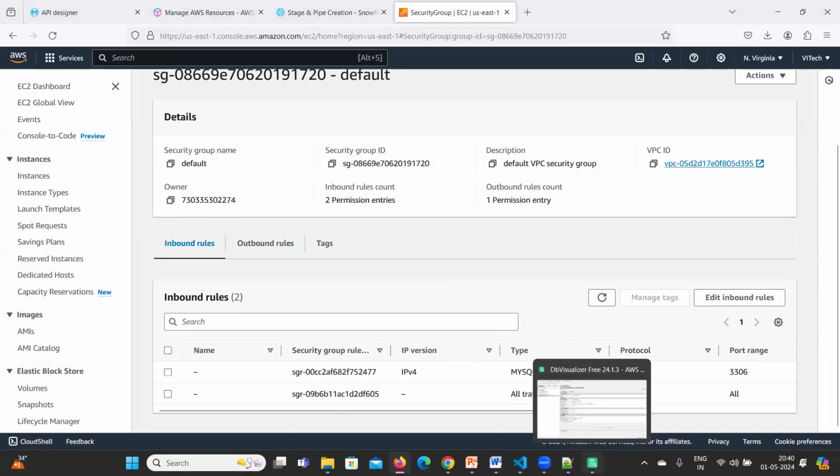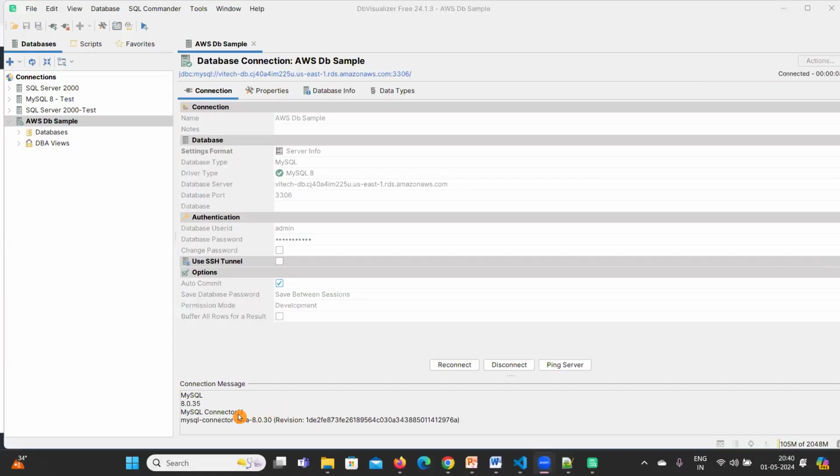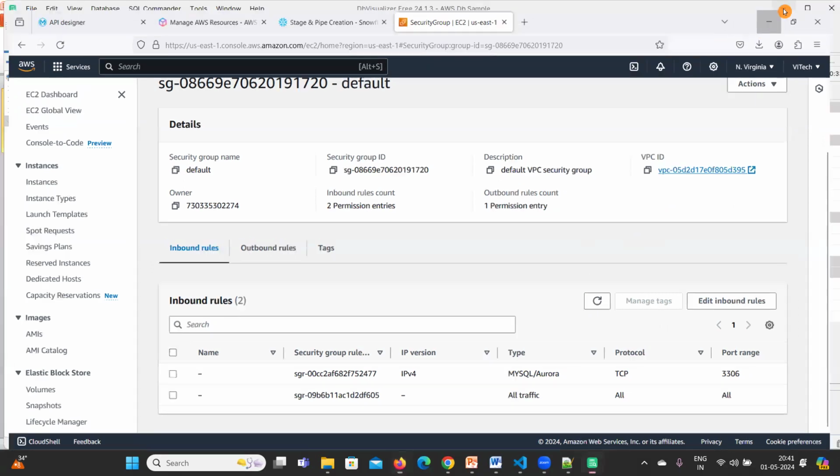Now go to DBVR and click on ping server or connect. So it is connecting. See here, we are able to connect to this database successfully. See what the setting is? We need to add inbound rules. We need to add inbound rules.